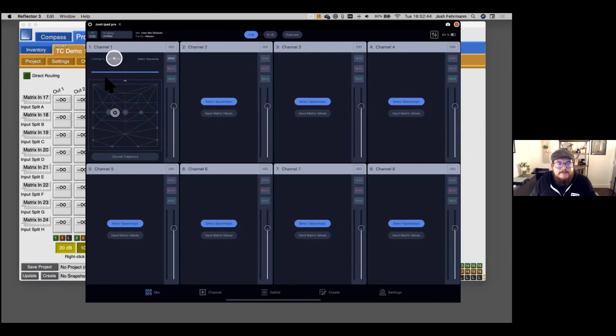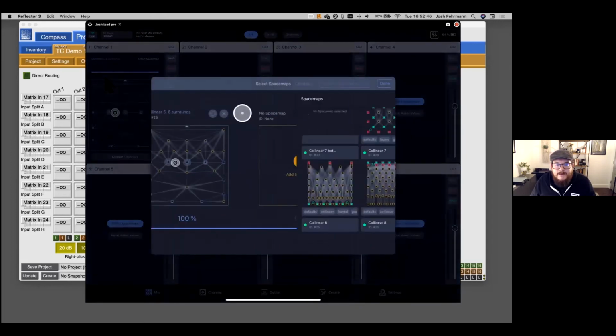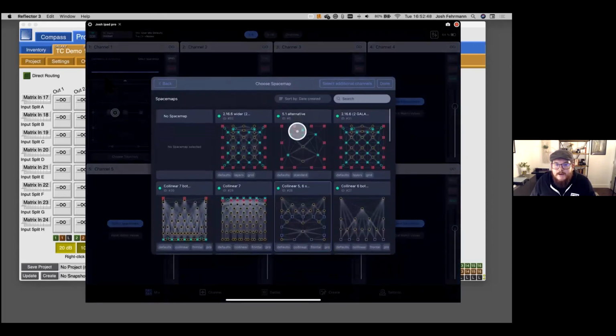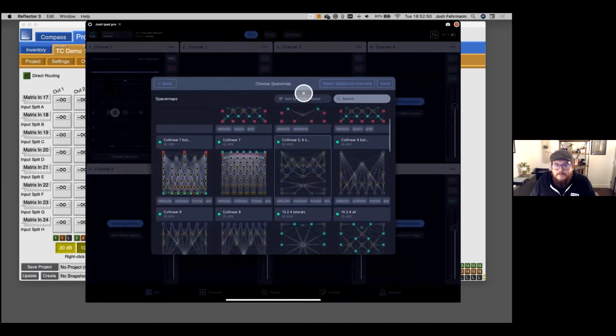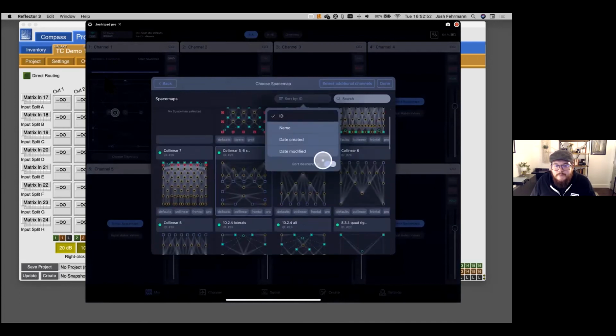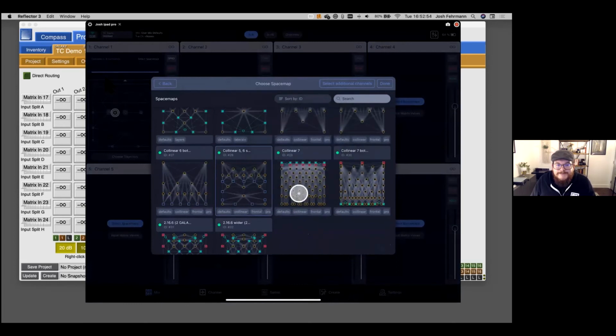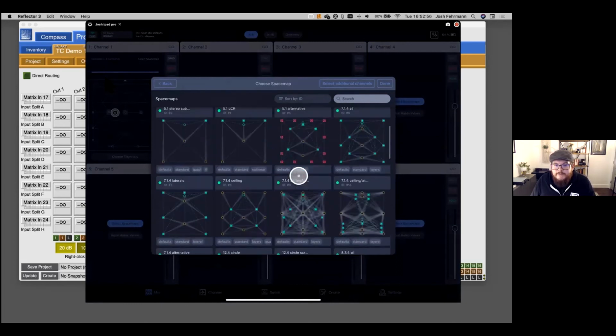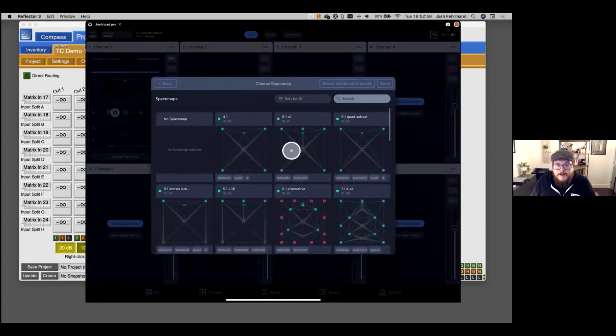So in that case, we would have something like a 5.1 space map. Let me see if I can find one. Let me sort by ID. We have a pre-existing library of tons of examples that you can go from. If you sort by ID, it starts from simple to very complex space maps. But here would be a space map of a 5.1 system.